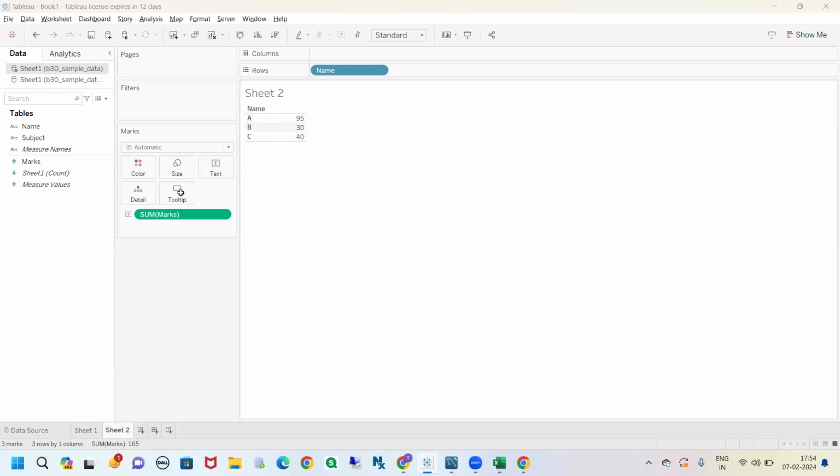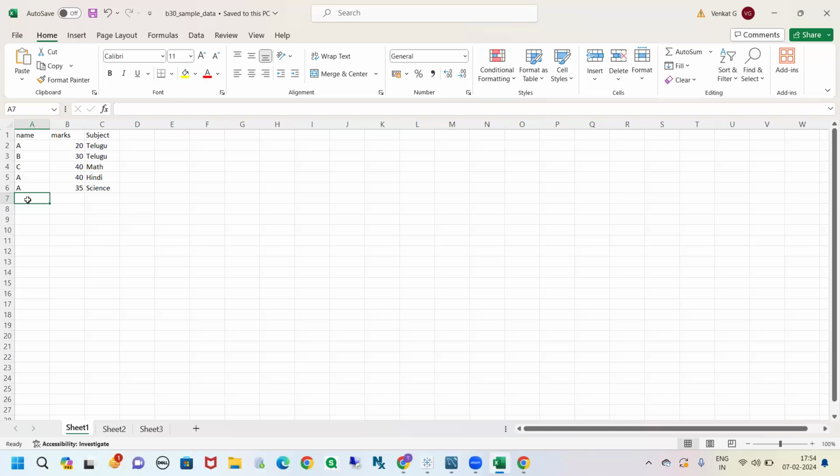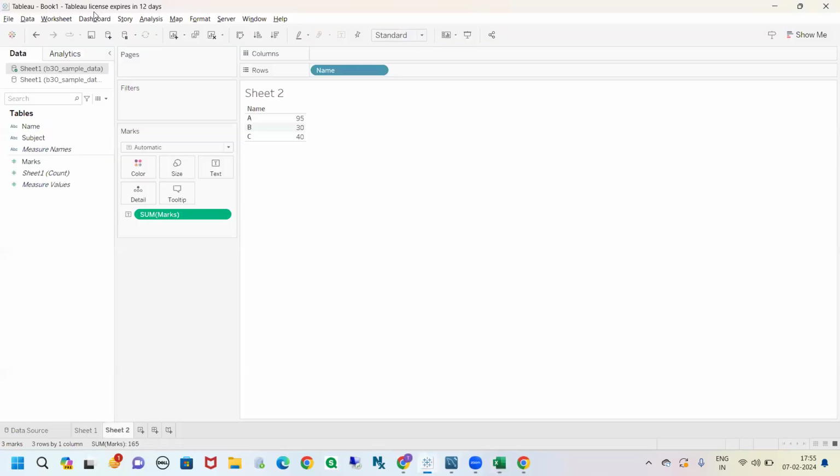For example, if I go to my Excel file, I'm adding one more person here, person D. Assume that he got 70 marks, maybe in Telugu subject. Okay. So I simply save this data in the Excel file. No need to connect every time to this data source. If you create a sheet once, then you can simply refresh the data. No need to connect every time to the data source.